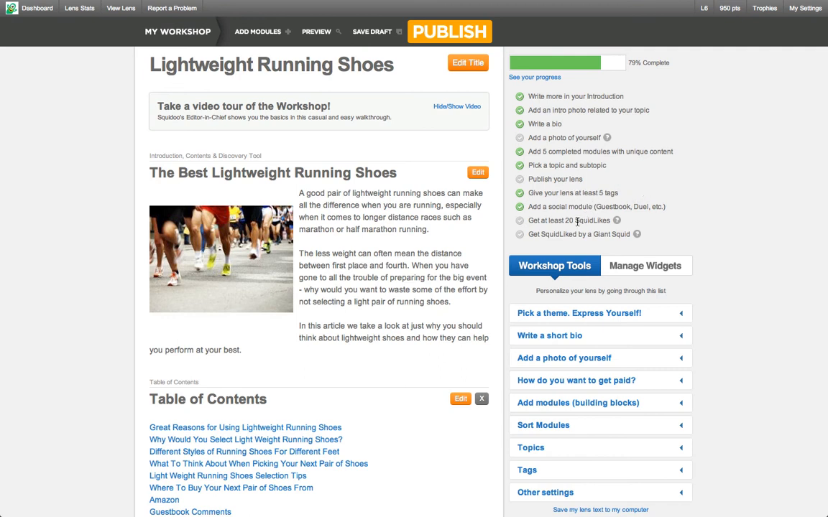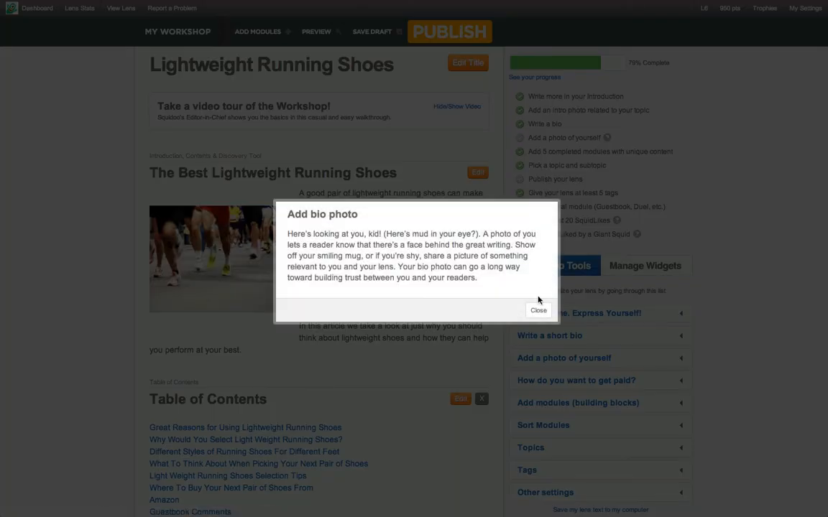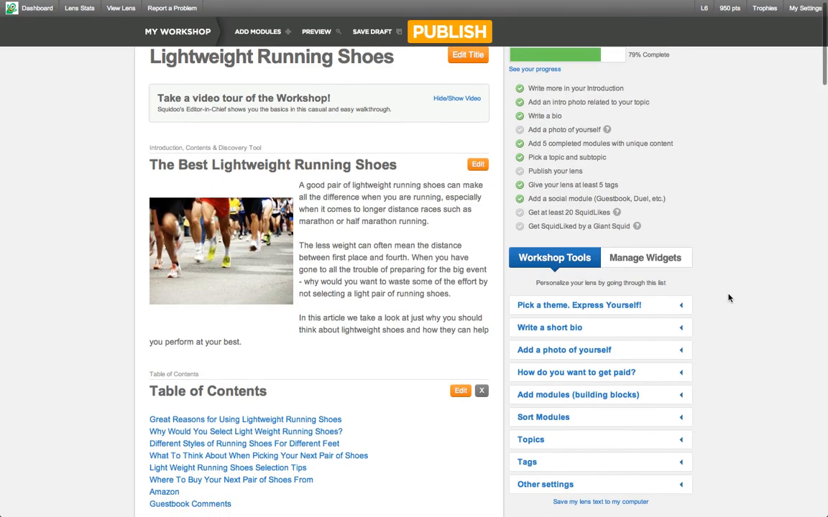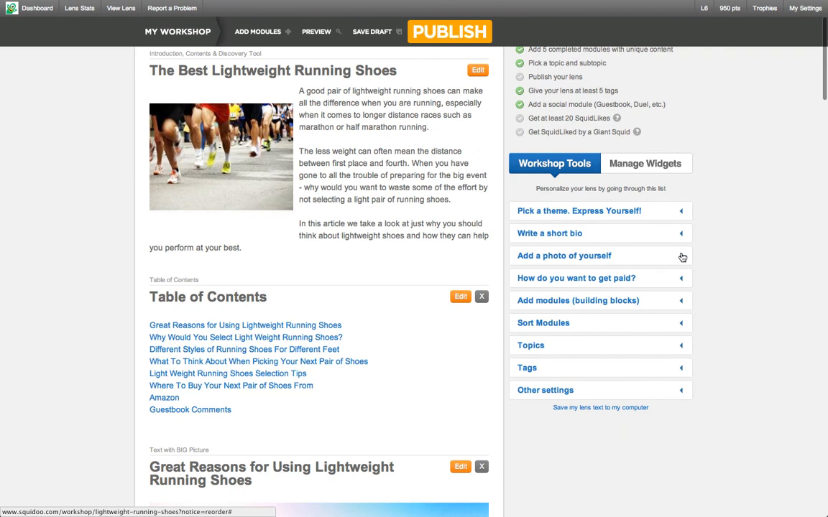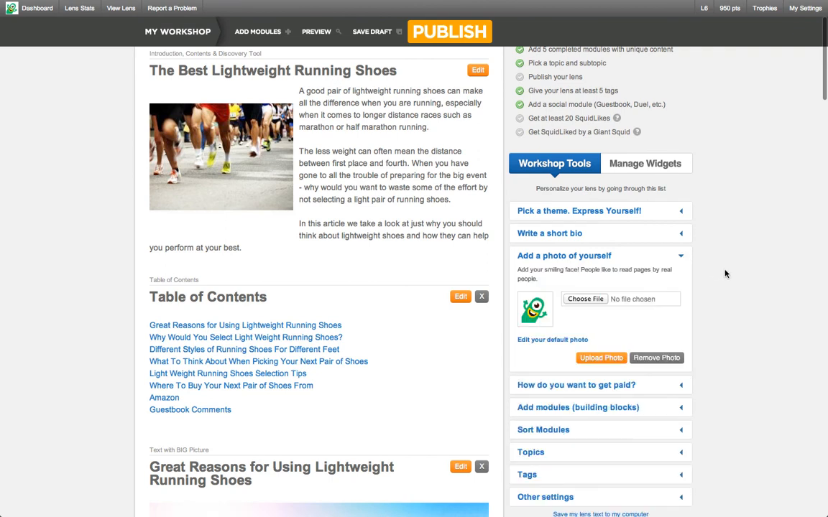So the next few things are sort of out of our control. We can't automatically get 20 likes, and we can't get liked by the giant squid, which is a team of Squidoo editors who go through and approve really high quality lenses. But what we can do is we can add a photo. So there we've got a description of why we should add a photo. And to do this, we just click the add a photo of yourself box, and I'll go through and add a photo very quickly, and then we'll resume the video.